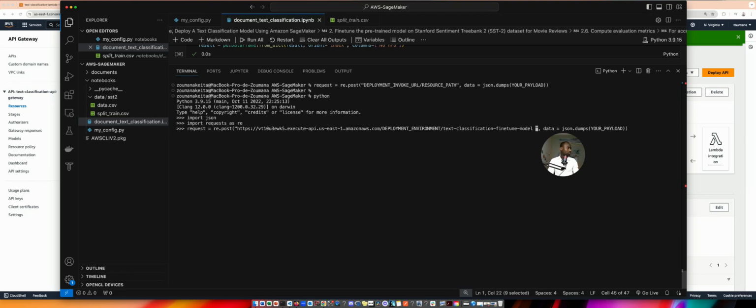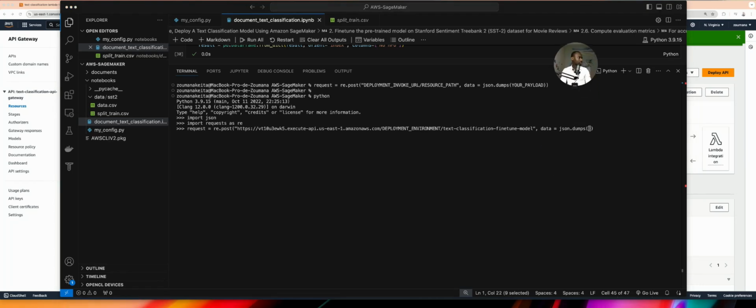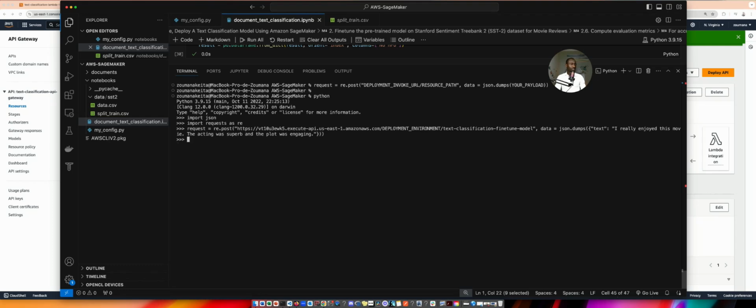And now we put the payload. I'm going to put the payload here. I have the payload. I'm going to copy that payload and paste the payload. Remember, the payload is the exact same JSON that we were using. I'm going to put this one here, all right? And paste the payload, enter. Now we have the request.